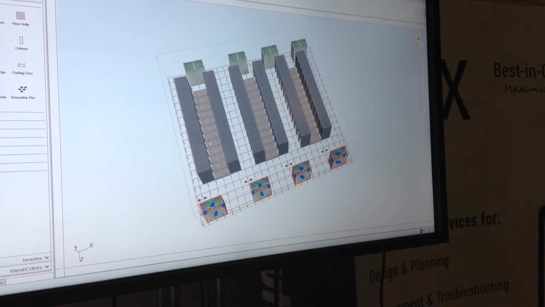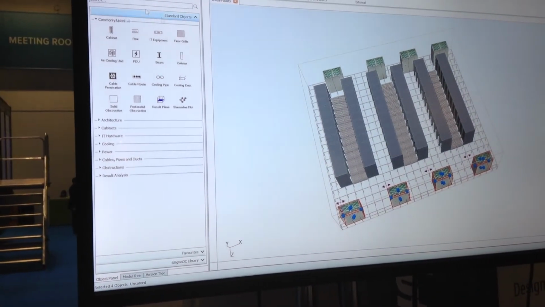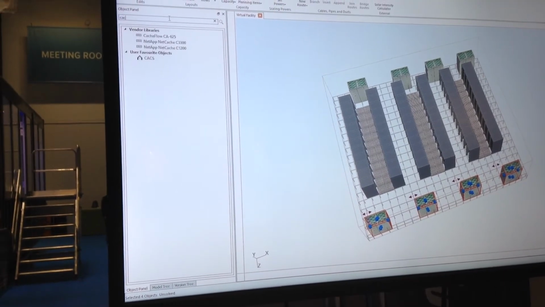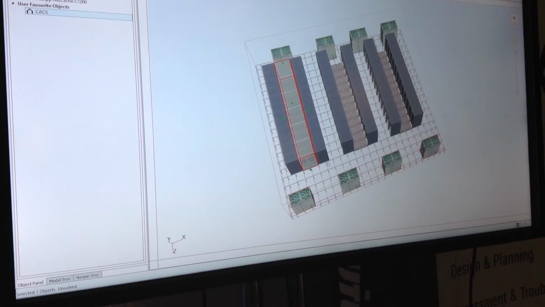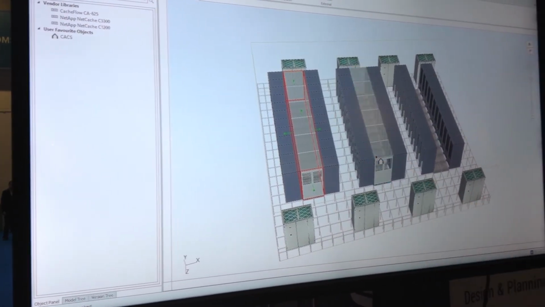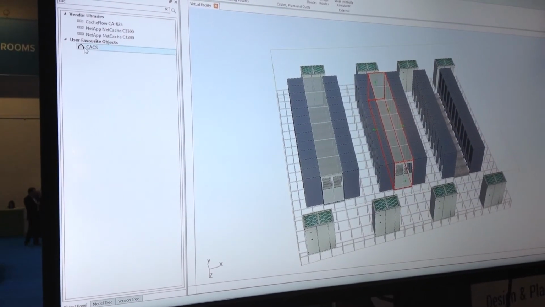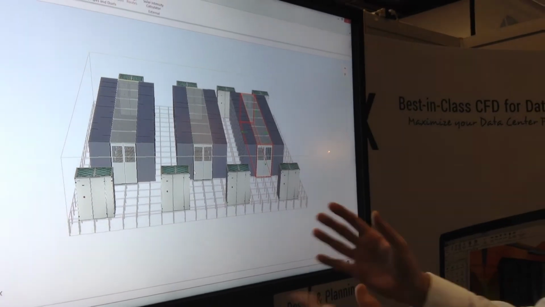Last thing I want to do is just do some containment. Everyone's interested in containment, hot and cold aisle. Again, I can go to my object panel and just search for something like a cold aisle containment system. I can drag this in, and it just drops right into the right space. It's telling me exactly where it can be located, and then I drop it in. And there we go, I've got my cold aisle containment ready to go.